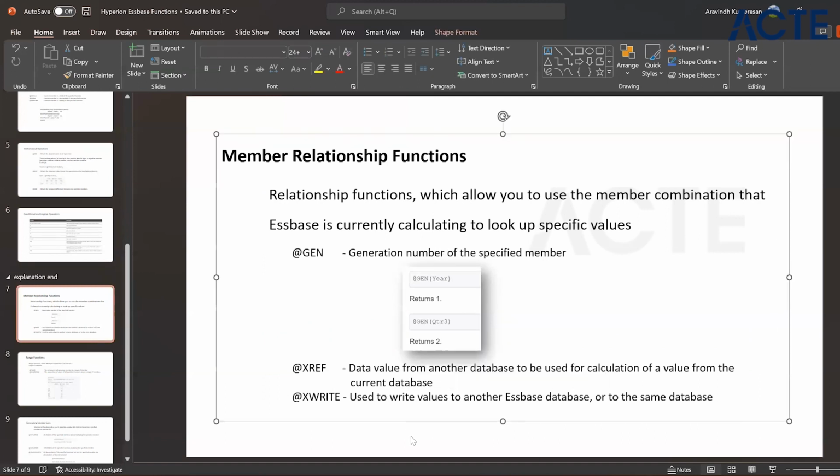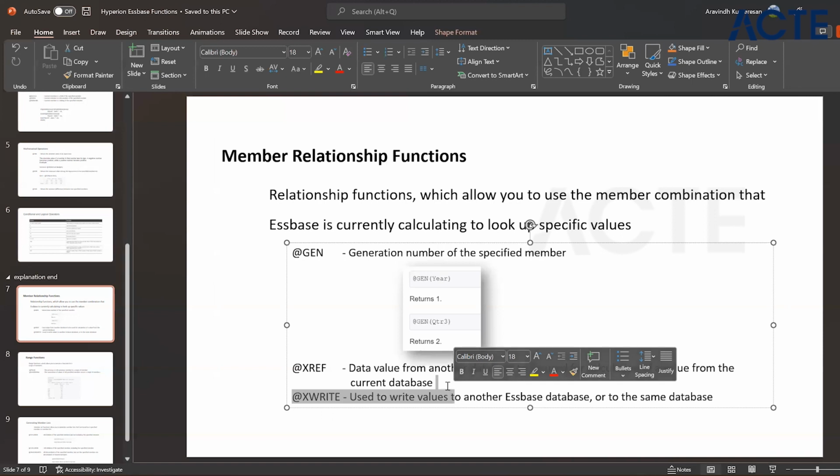If you want to get the data value from another database, we can use XREF or XWRITE. Mostly we'll be using it in the partitions. In the partitions, we have the source database and the target database. So if you want to calculate or fetch the data from another database, we can use the XREF or the XWRITE functions. Maybe we can discuss the partitions later.